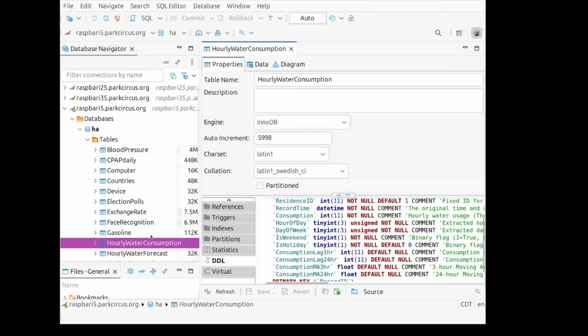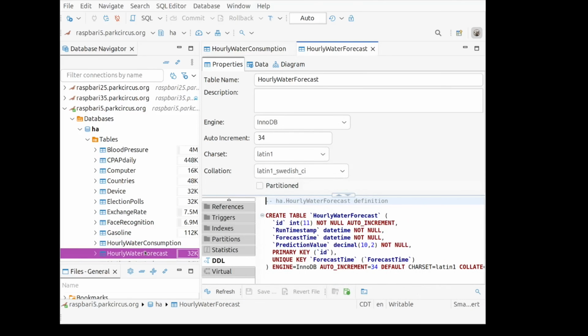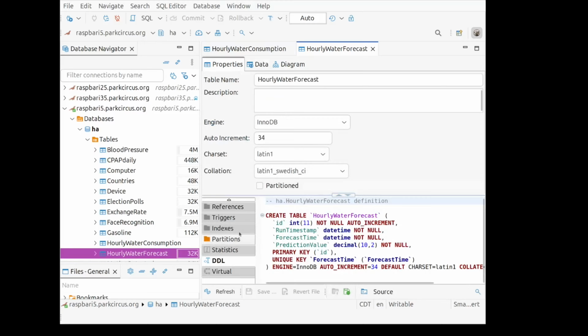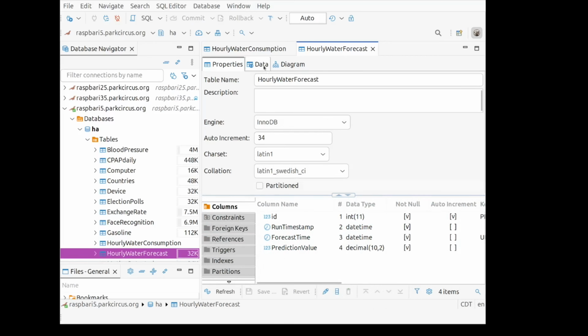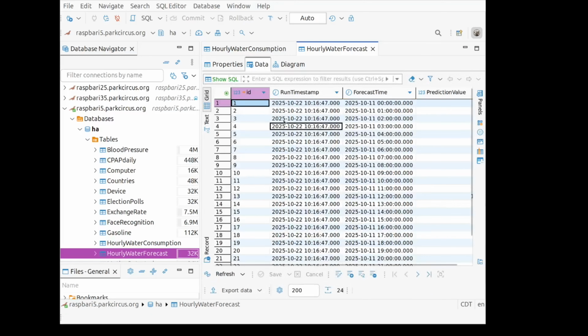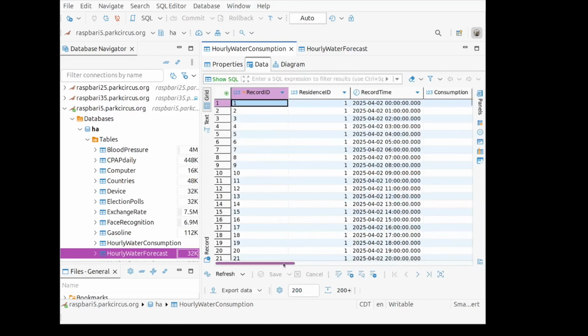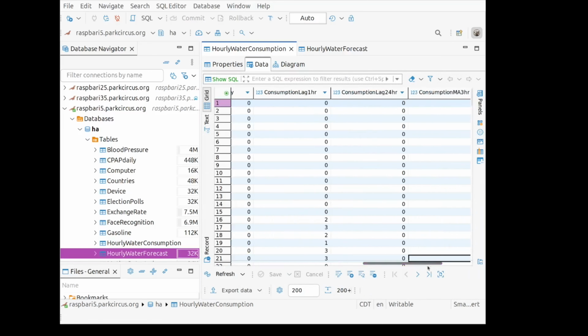Similarly, there is the hourly water forecast that we can look at, and it's basically the run timestamp, the forecast time, and the prediction value. And we have a DDL for that. And again, we can look into the definition of the columns in here. Right. And if you want to look at the data, it's pretty straightforward. We have some data in here, and similarly for the water hourly, we have some data. So as we do our processing, you will see that these fields come into play in the Python scripts.